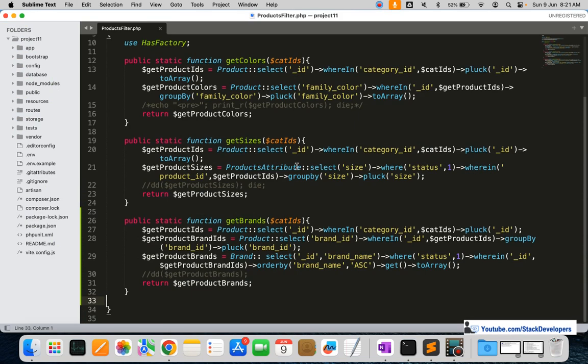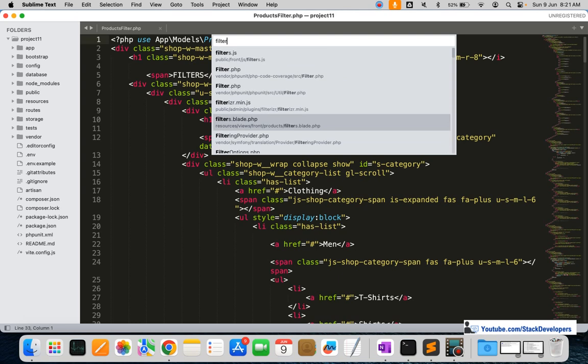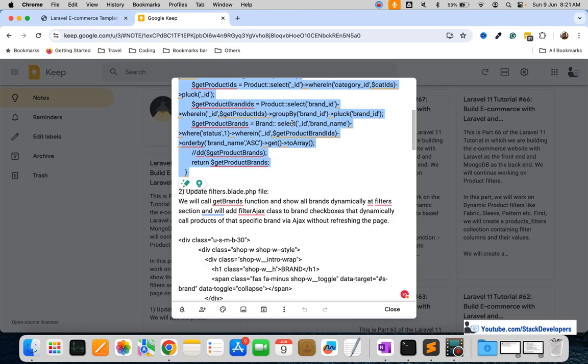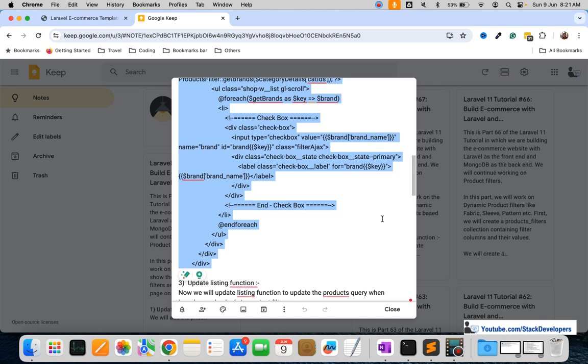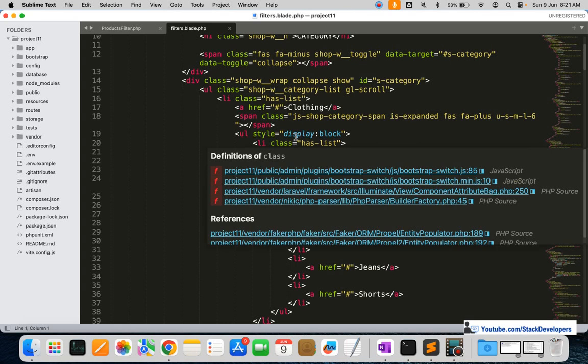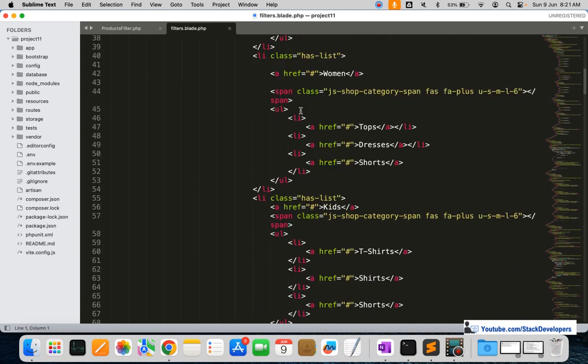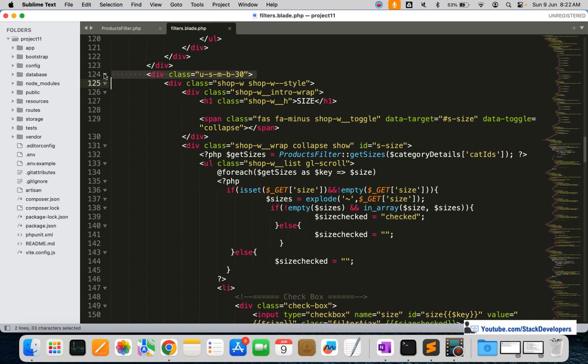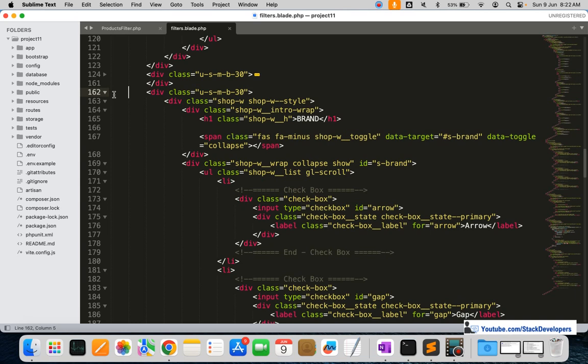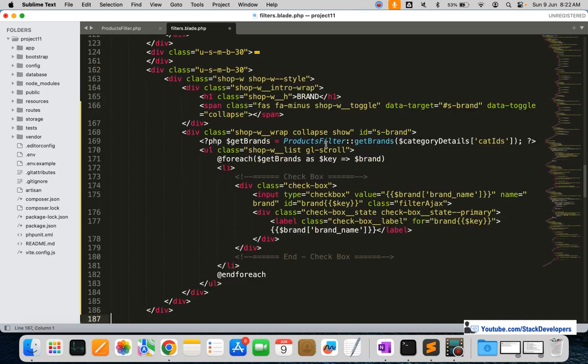Once again I'm going to open the filter blade file, in which we are going to add these brands with the foreach loop, so that we can show the brands that are coming in the current products. I can enclose it like this, and this is the brand. So I'm going to replace this one with this. Here we can see that we call the get brands function that we have just created, and the brands will come from the products, and we will show them in the foreach loop.